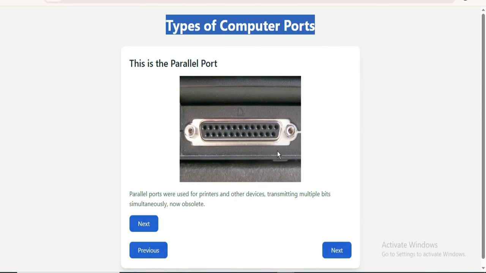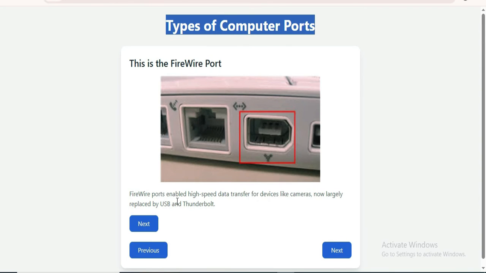This is a parallel port. Parallel ports were used for printers and other devices, transmitting multiple bits at once, now obsolete. This is the FireWire port. The FireWire port enables high-speed data transfer for devices like cameras, now largely replaced by USB and Thunderbolt ports.